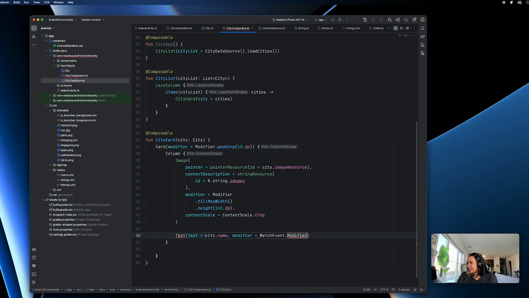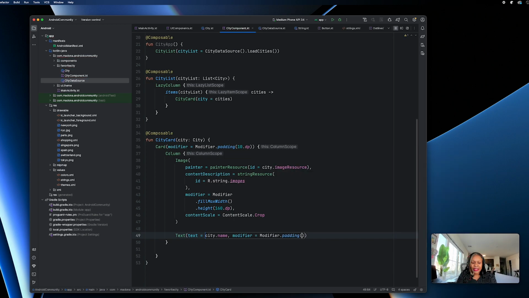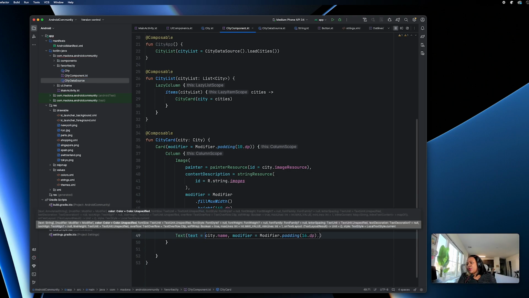dot, why did I import the wrong one? Modifier dot, what we need here is just a padding. I'm also doing this from my mind, just trying to see what we might need. And then you can put a typography or any style that you want.